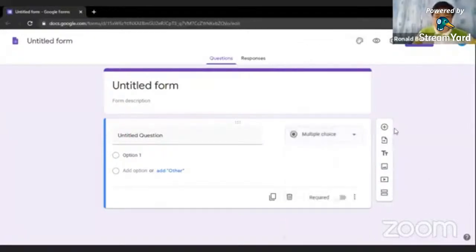At the rightmost part, we have the small plus sign, meaning we will add another question, and it is just similar to this first default one. This one is to import questions. And here is add title and description. Don't you worry because I will be teaching you them one by one. Now, going up, we can add image, we can add video, and we can add section.